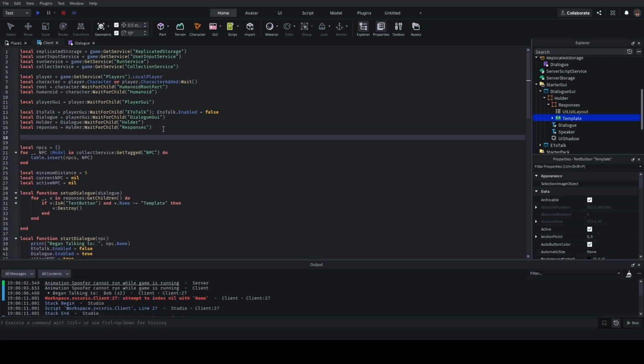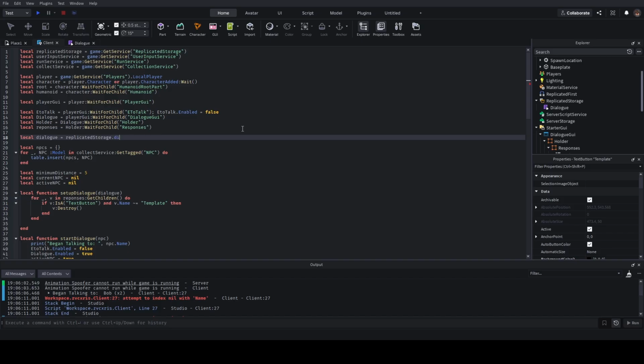Up here we need to get the script we just made. This is so unorganized. Oh my god. Local dialog equals replicated storage dot dialog. We need to require that. Okay, good enough. So that's this module.